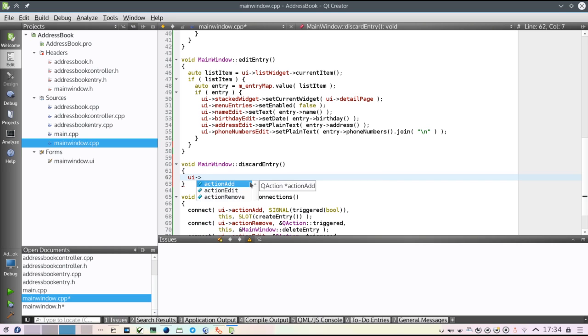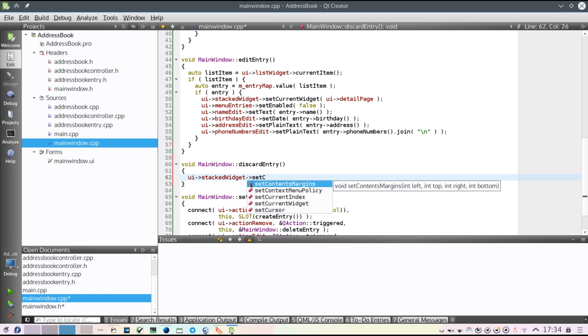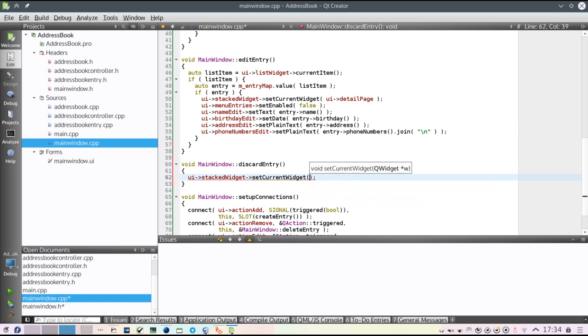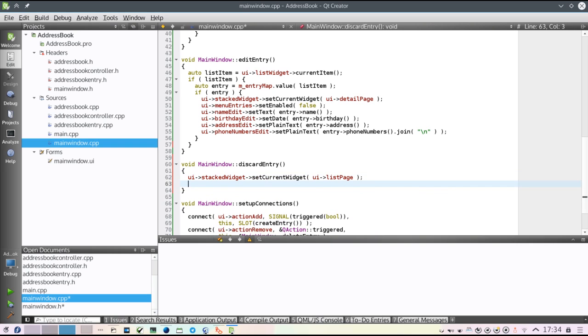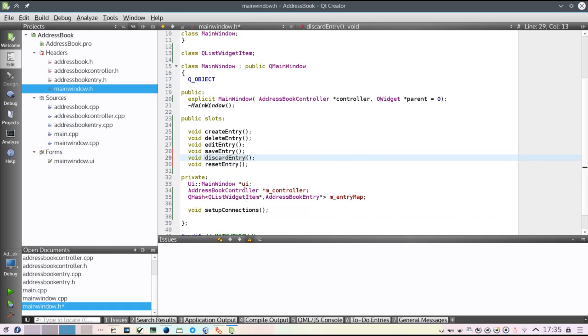That means UI stacked widget, set current widget, and we just set it back to UI dot list page. That's one thing. And we also have to remember to re-enable our entries menu. Okay, like that. Let's go back to the header. Next, let's take care for the reset entry.